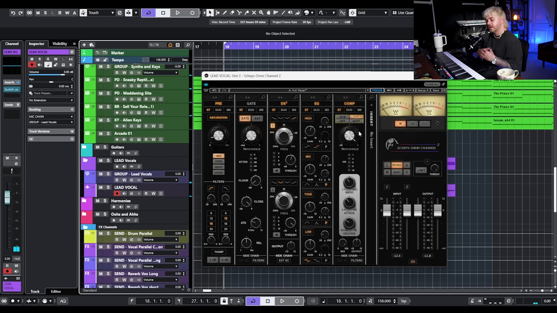Let's do some compression. So for my first stage of compression, I like using FET. It's a little bit faster, a little bit less colored than Opto would be. So we're going to have a pretty fast attack and a pretty fast release. And for ratio, I'm going to leave this at like 4:1, similar to what you'd find in like an 1176. They also have a 76 plugin that I use all the time, but I wanted to save rack space and wanted to show you guys how to use a channel strip.